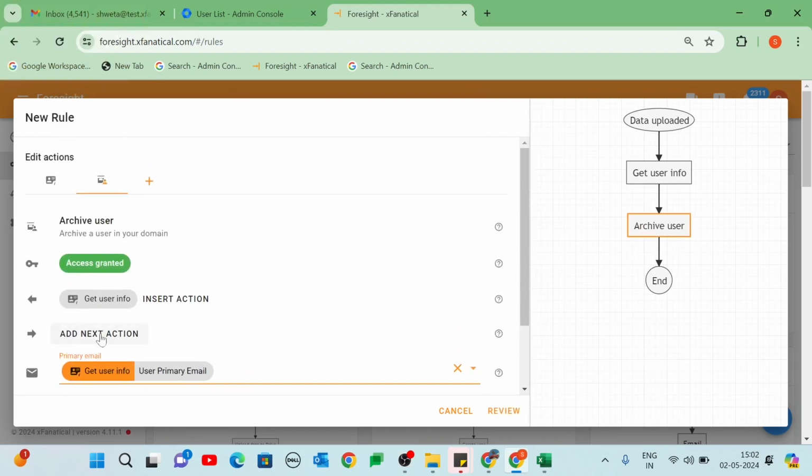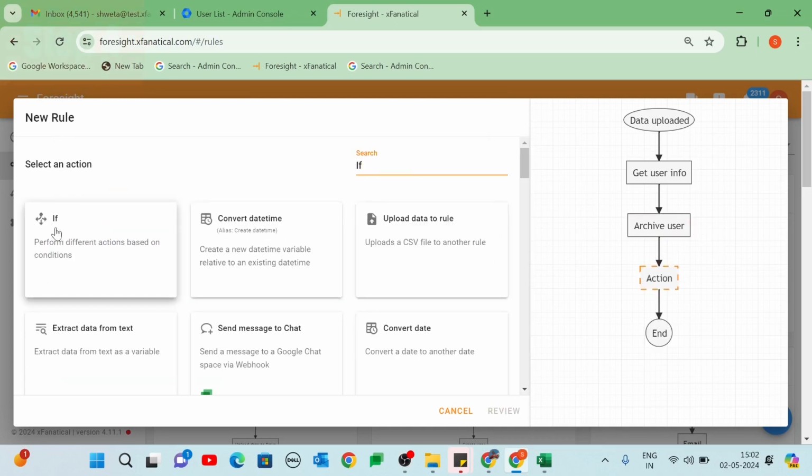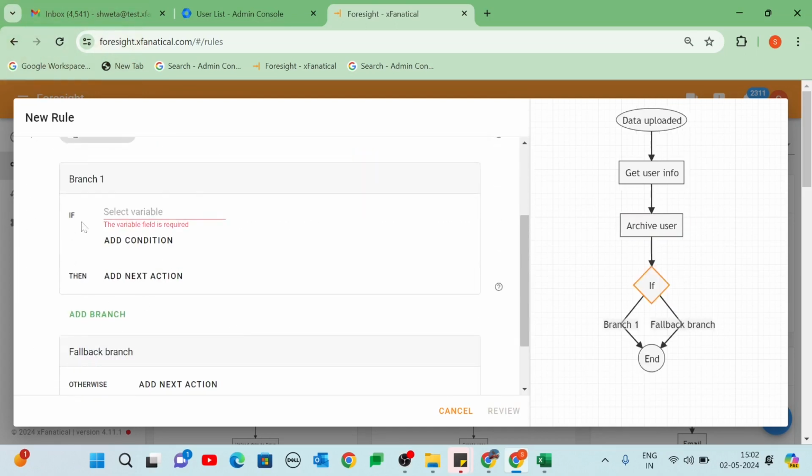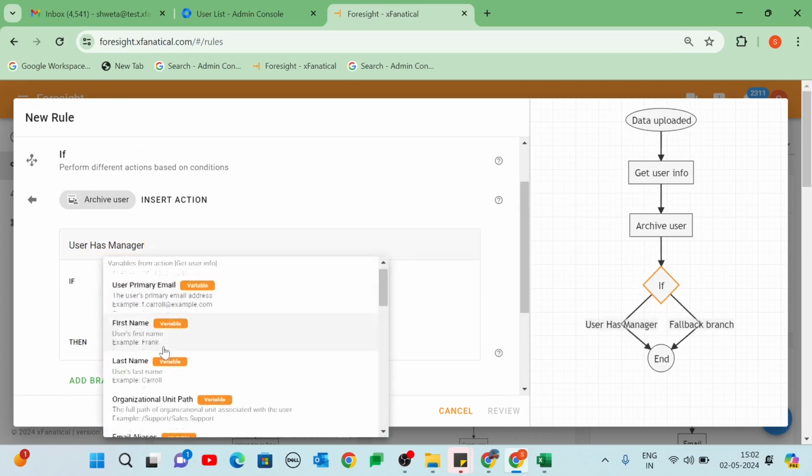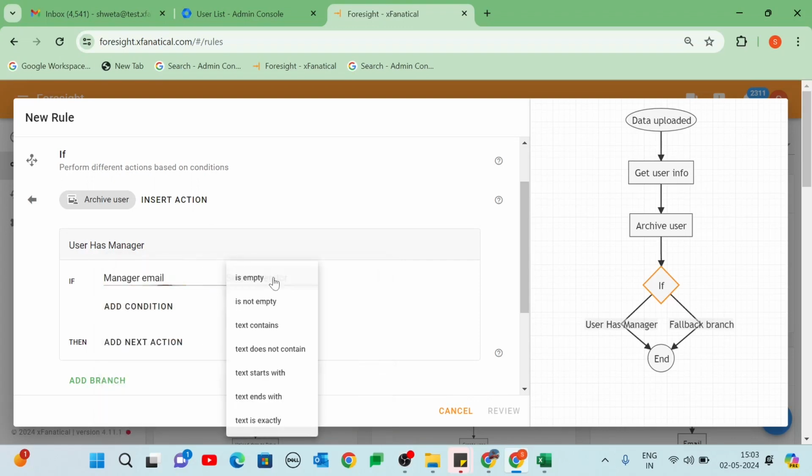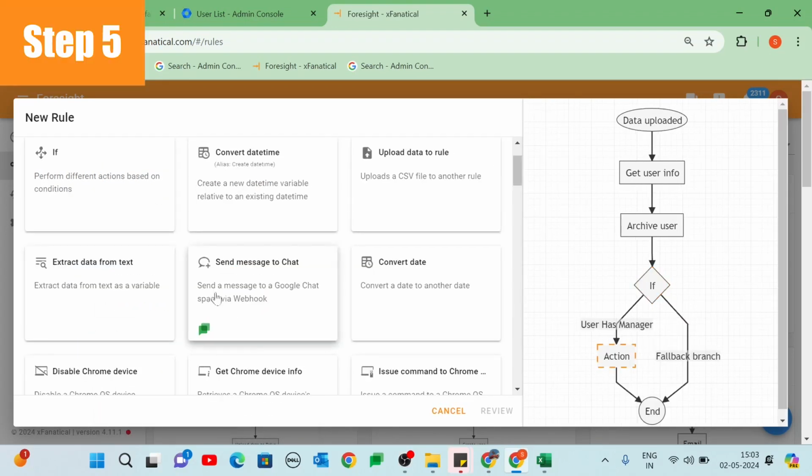Step 4. Click Add Next action and select the If action. In the Edit Actions screen for the If action, rename the branch 1 to User Has Manager. Set the condition for the User Has Manager branch to Manager email and select Is Not Empty. Click Add Next action. Step 5.